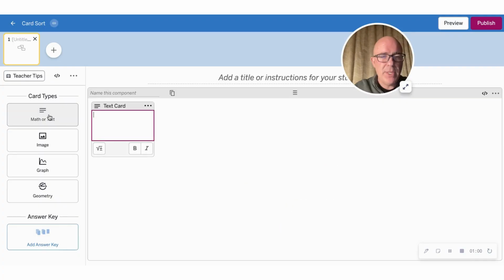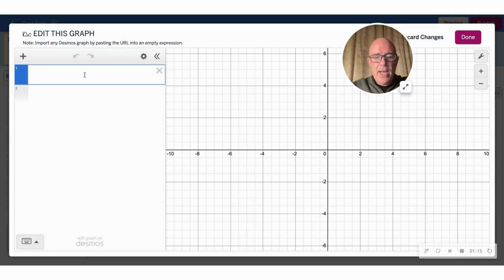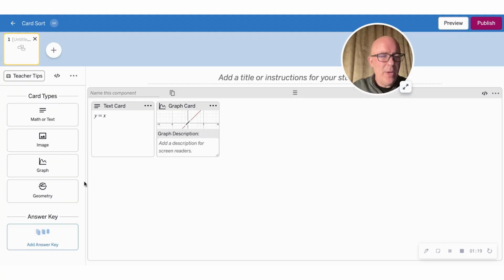I'm going to go in, and the first thing I'm going to do is add some math text. So I'm going to put in an equation like y equals x. There we go. And then I'm going to add a graph. I'm going to click graph, and I'm going to put y equals x as my graph. There we go. And so I've got a couple different cards that I just made. Let's add a few more.